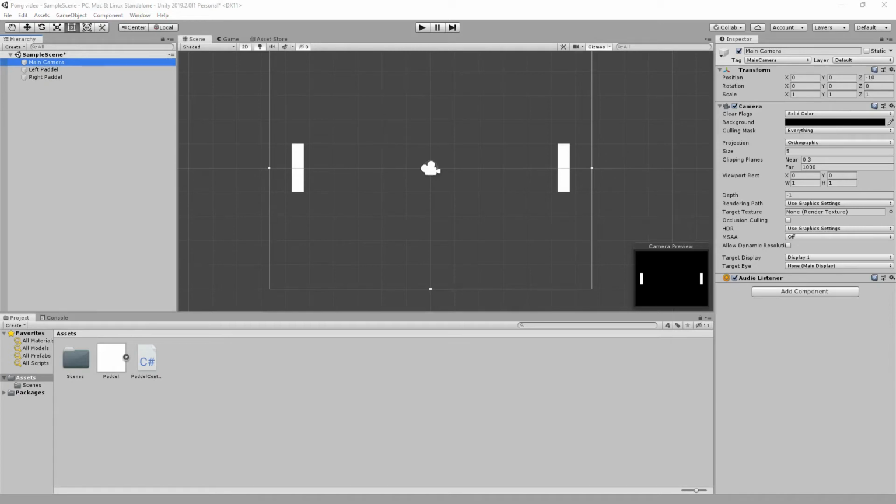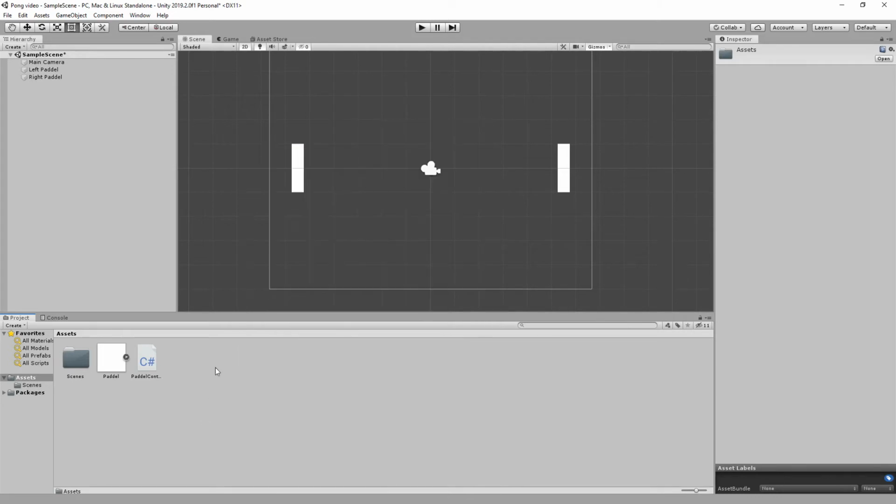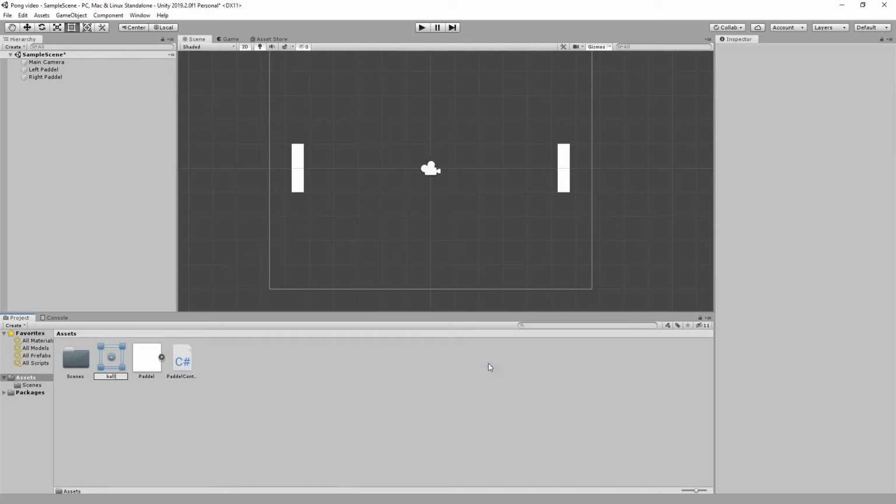Alright, so now that we do have two working paddles that are both constrained to the box they're currently in, we will make the other main aspect of Pong, and that is the ball you get to hit back and forth. So we're going to right click in our asset window and create a new sprite. We're going to make this one a circle, and we're going to call it ball.